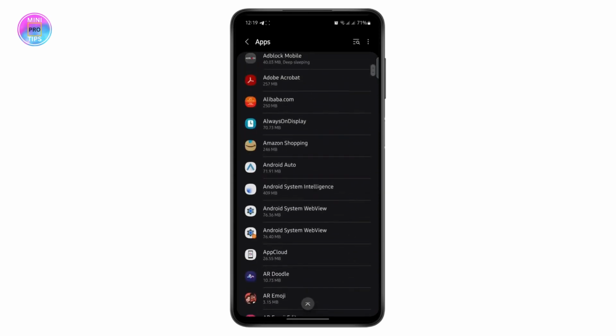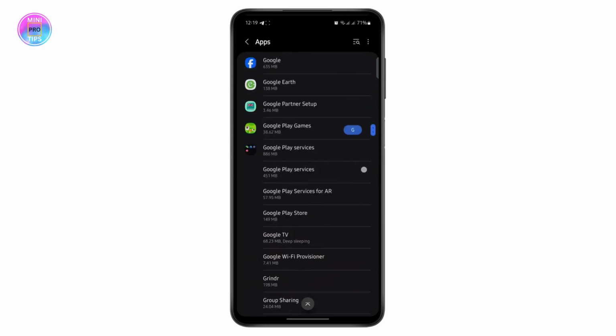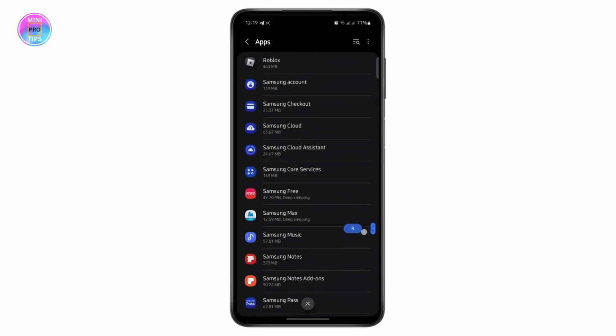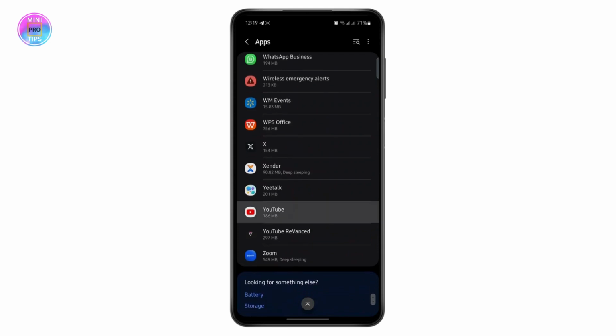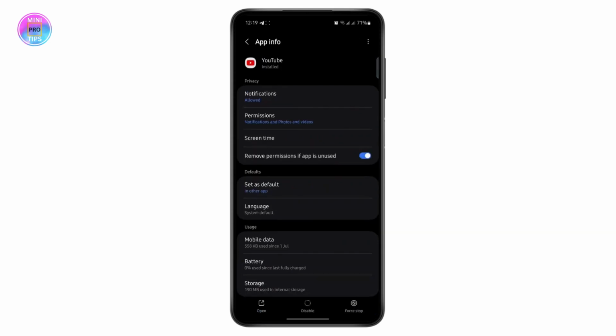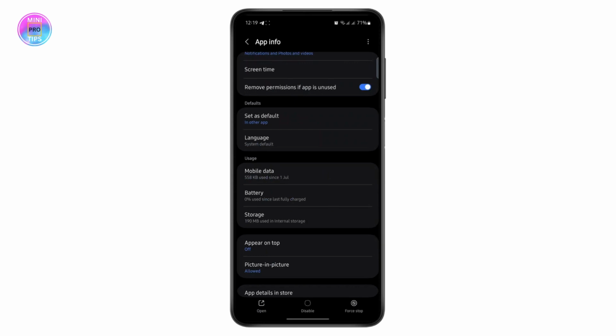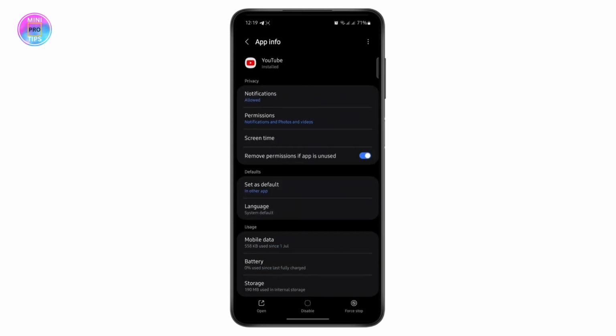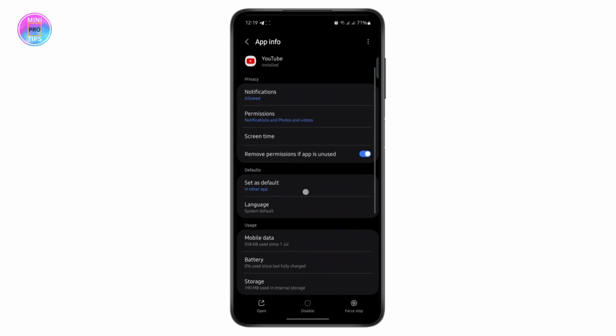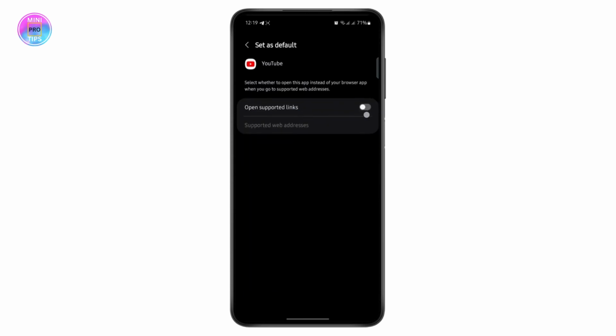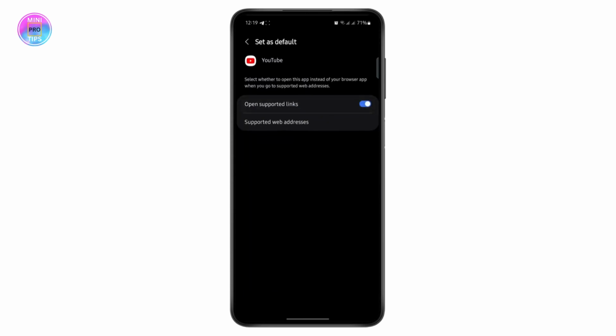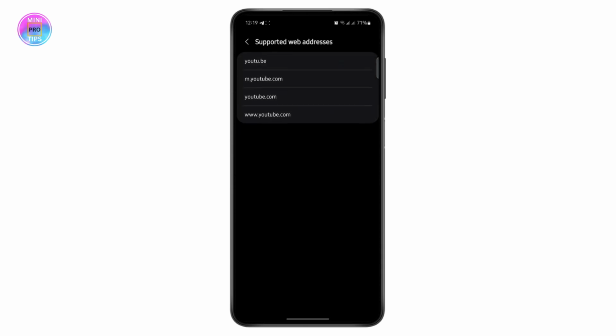So in order to fix that, what you want to do is scroll all the way down until you find YouTube. Tap on YouTube, and when you go to open supported links, you want to tap on set as default first and turn this option on, open supported links and supported web address.